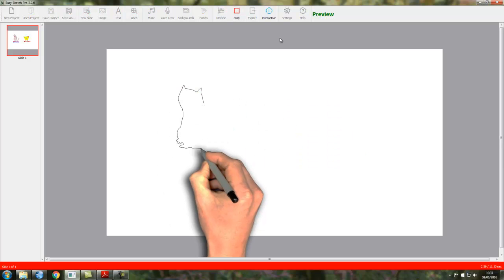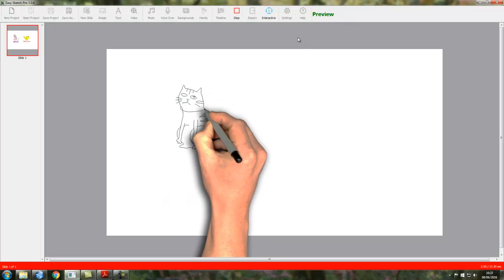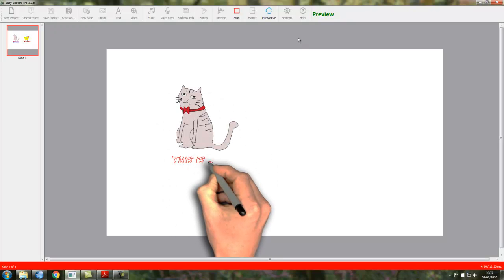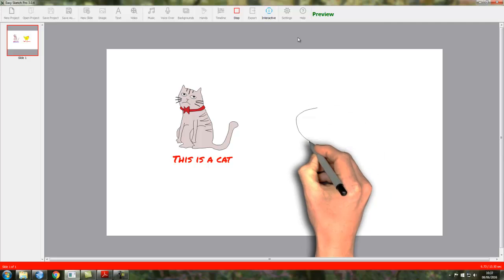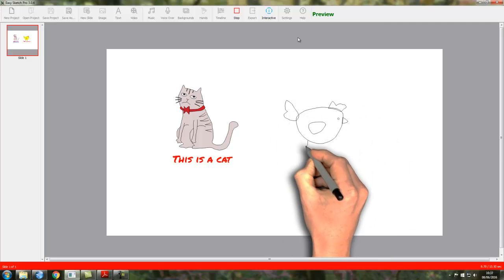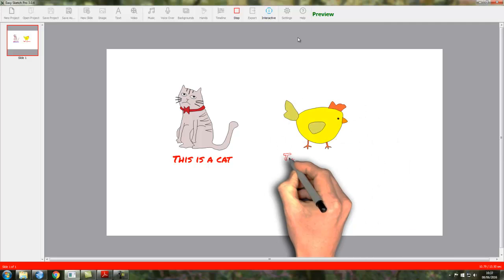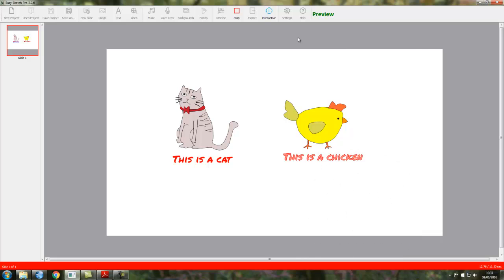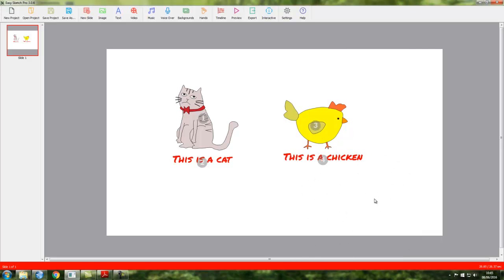So if we preview that, we get "This is a cat", and then we get the chicken, and "This is a chicken". Okay, so that's images and text.